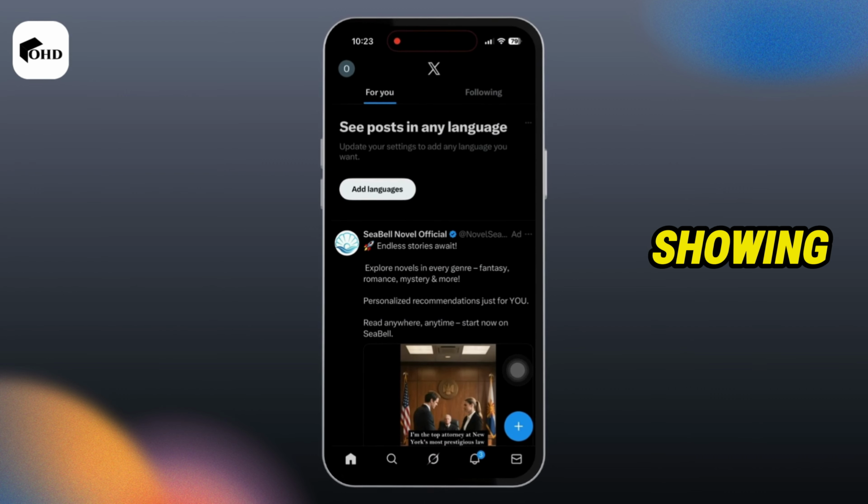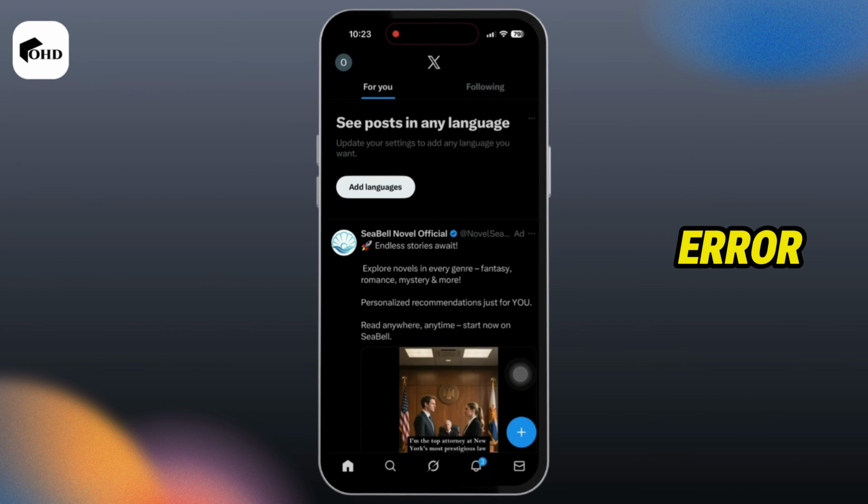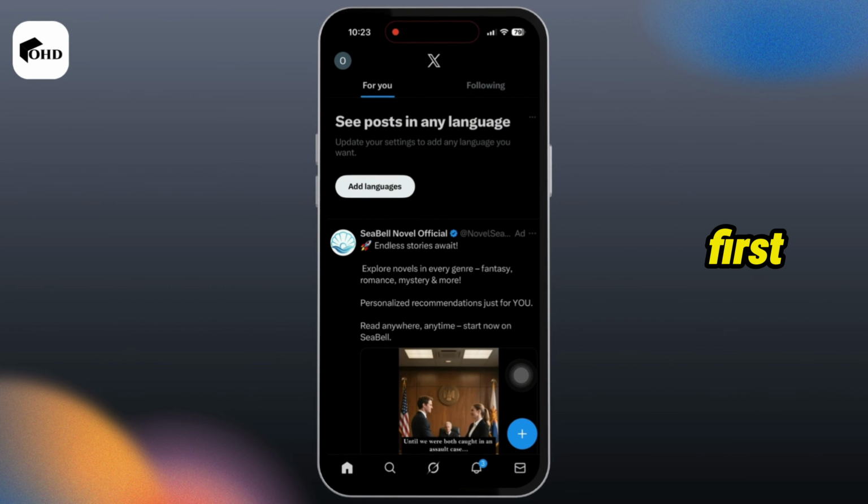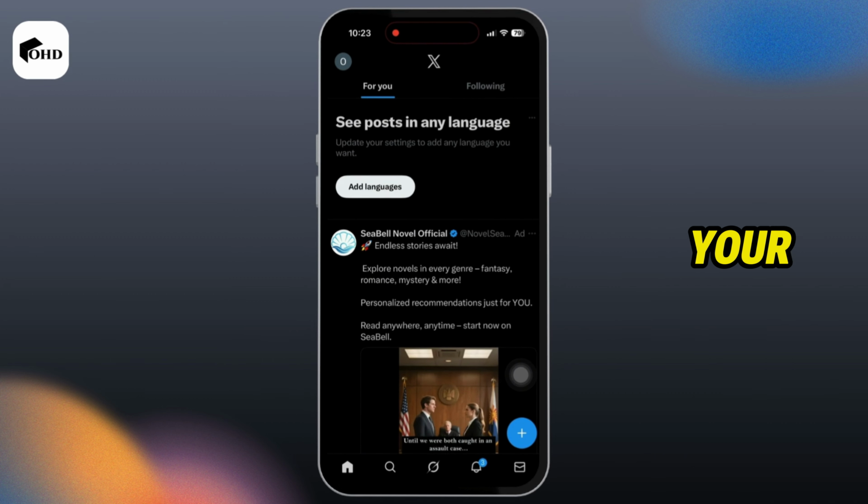In this guide, I will be showing you guys how to fix X login error attestation denied problem. First thing you want to do is clear cache for the app. For that, launch your settings.